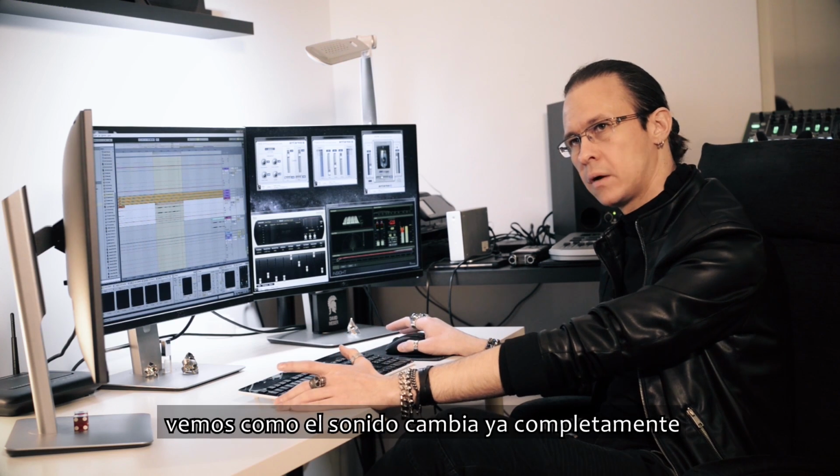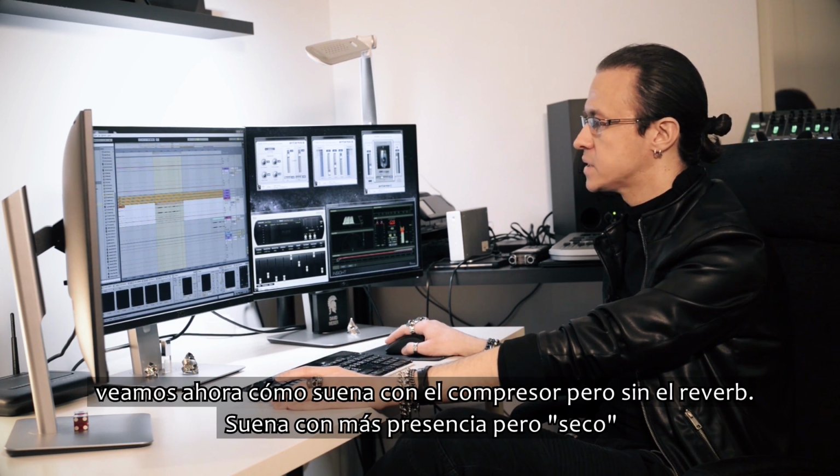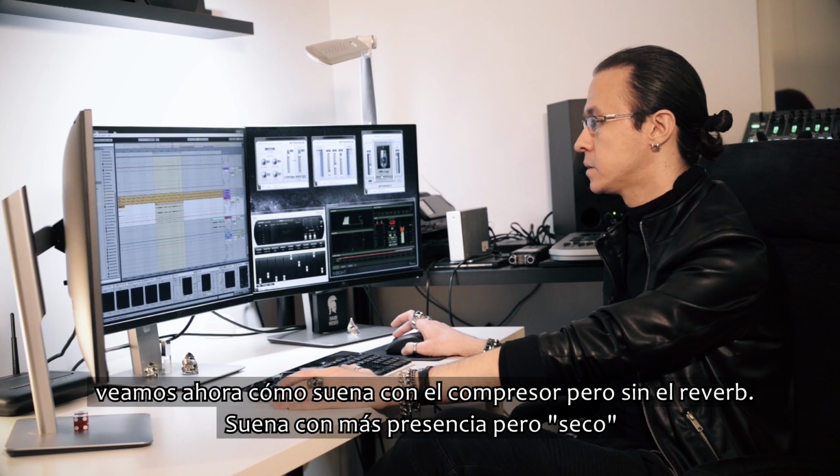It's a completely different sound already. Let's see even just without the reverb, but with the compressor.